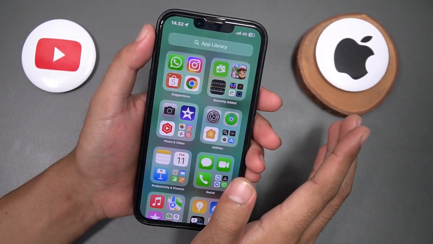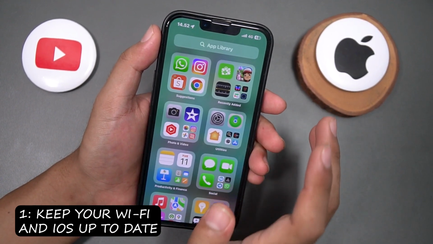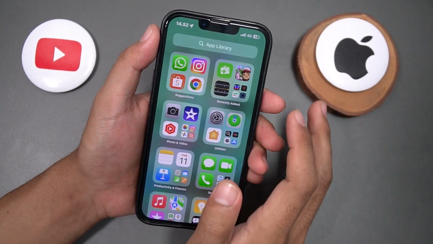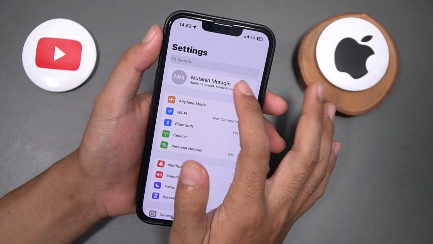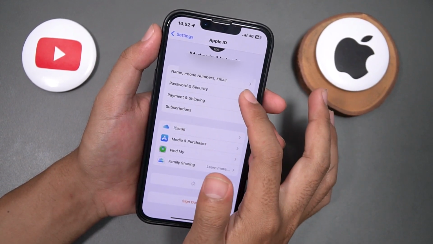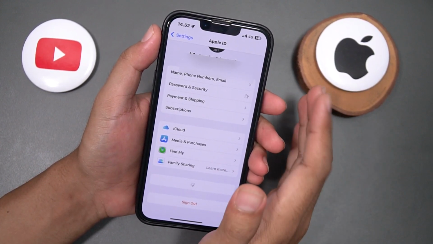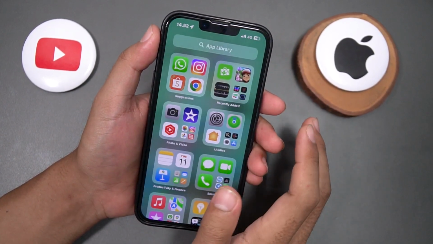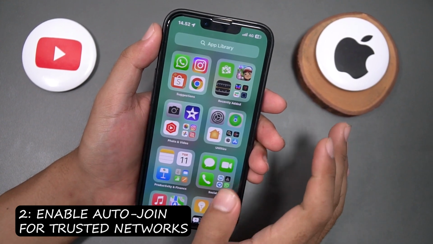Let's dive in. Step 1. Keep your Wi-Fi and iOS up to date. First, make sure your Wi-Fi router firmware and your iPhone iOS are up to date. Updates often include performance improvements and security enhancements, so it's essential to keep both your router and iPhone current.